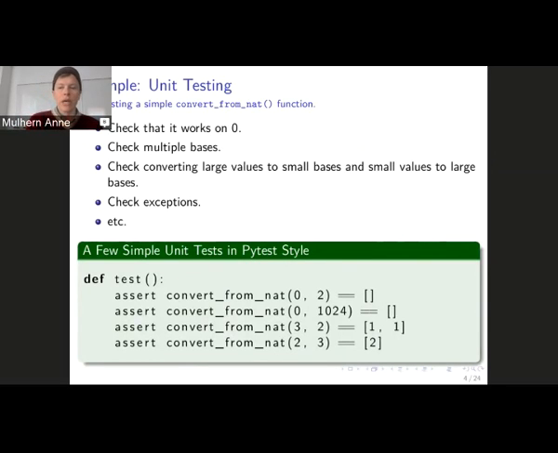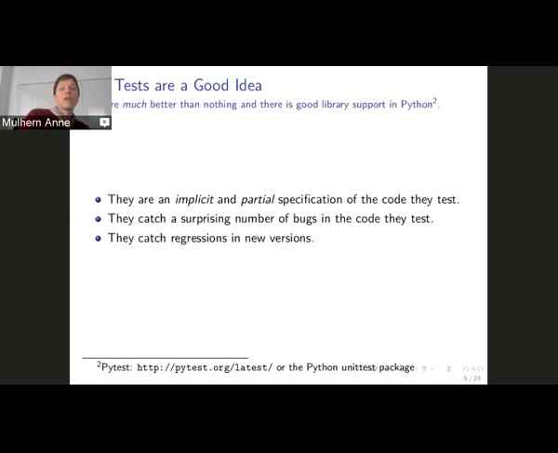And then you have to check on different bases. It should work with all of them. And then you have to check for large values with small bases and small bases with large values, and you should check exceptions as well, and so on and so on. And while it's good to do this, it's obvious from looking at this that it gets tedious. Okay, but don't get me wrong. I think unit tests are, in fact, a good idea.